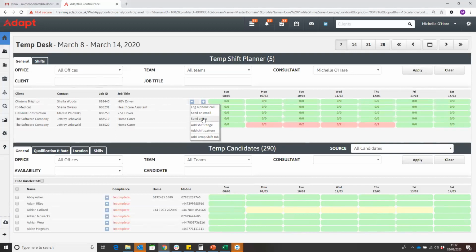Also, from other webinars on the help portal, you'll hopefully have seen already how you can build a shift range or a shift pattern. So from here, you can simply go in and click on those and build those in this section on that job. Now, once you do have one job on the temp desk for that client, from here, you can even go on and add new temp shift jobs linked to Clinton's. So you can't do that until you've got one job on, but as soon as you have that one job, you can then continue adding the rest of your jobs in here. So again, really nice that you don't then have to go back to the client.